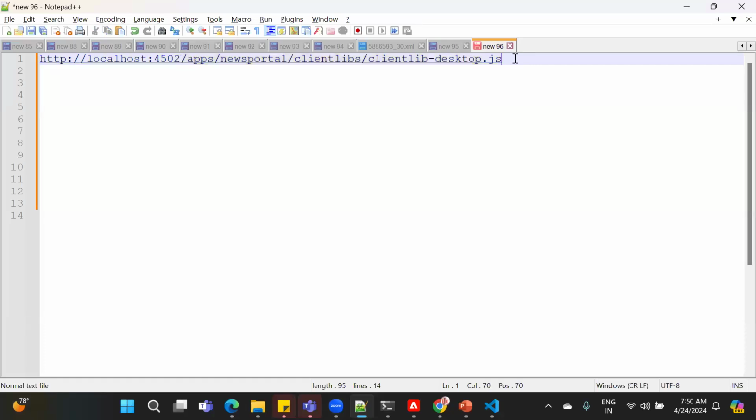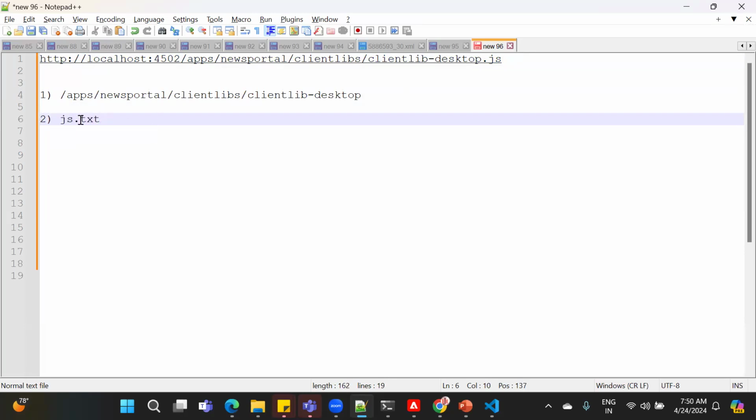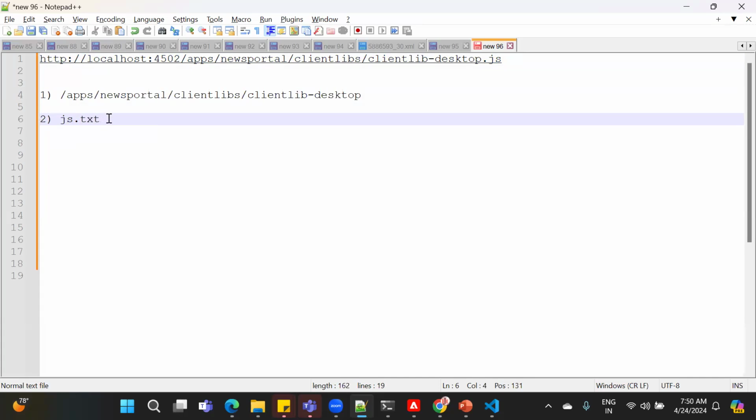So this is the first step. In the JCR repository, it will go to the client library. And you are accessing .js, right? It will check the js.txt file. So this is the second step. In this client library, it will check for js.txt. If this file is not available, it will return 404.